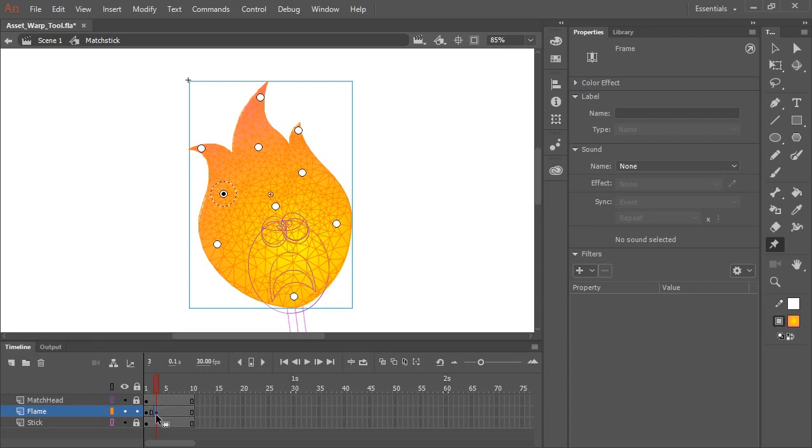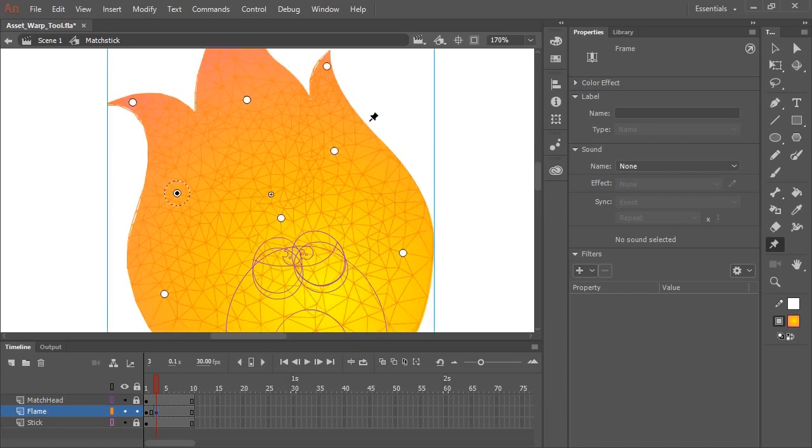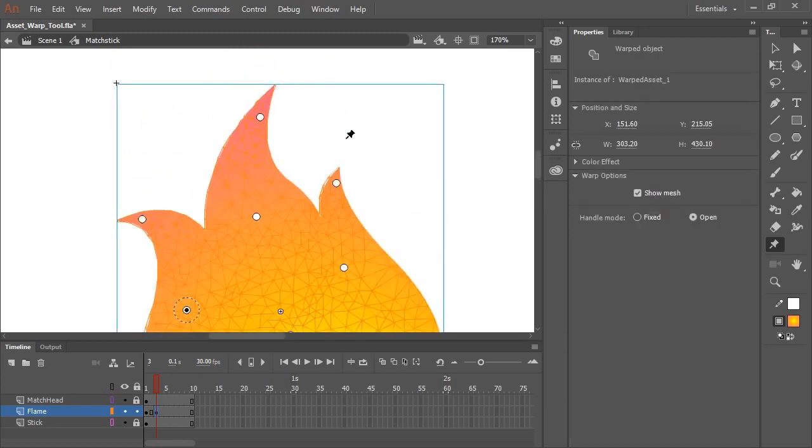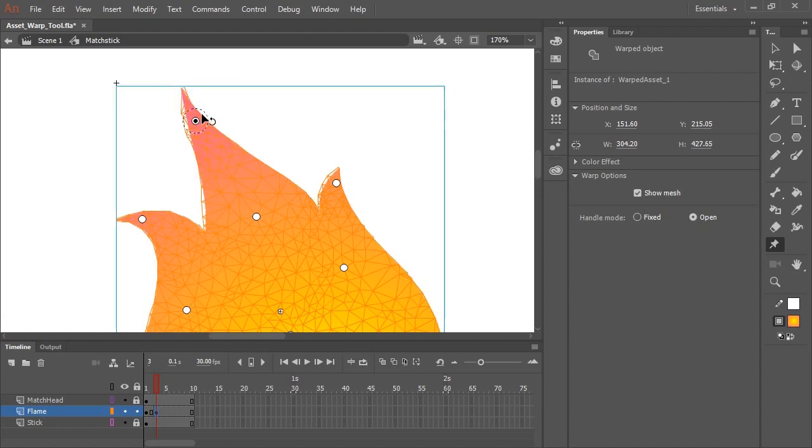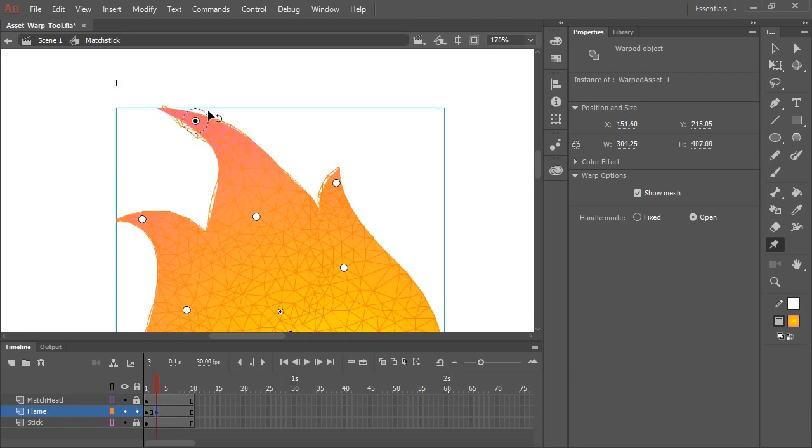And so now in this second keyframe here on frame 3, this is where I'm going to start to manipulate my mesh using the Asset Warp Tool. So I'm going to start here, and let's make the tip of this flame go in the opposite direction. So you can click directly on that center point and move it to a new location. And if you hover over the outer dashed circle, you'll be able to click and drag and rotate the artwork.